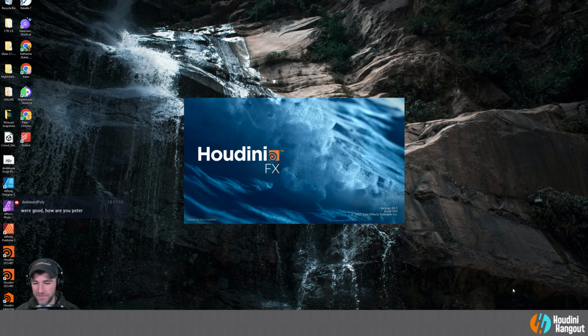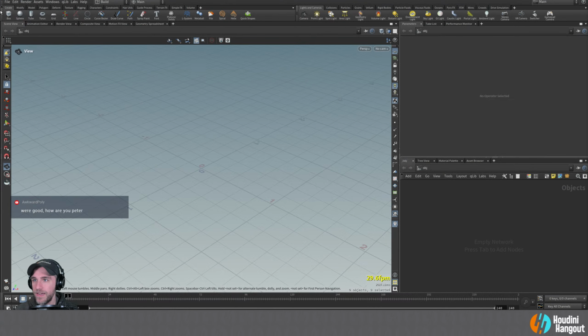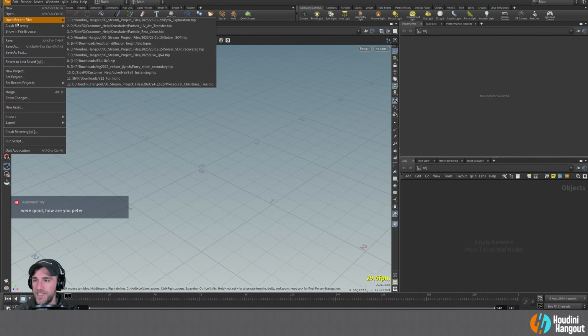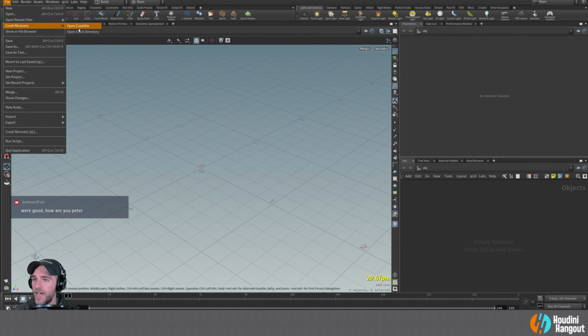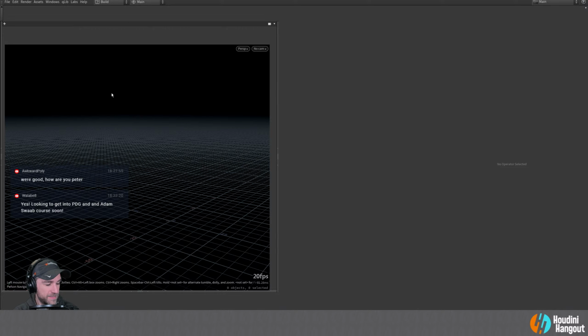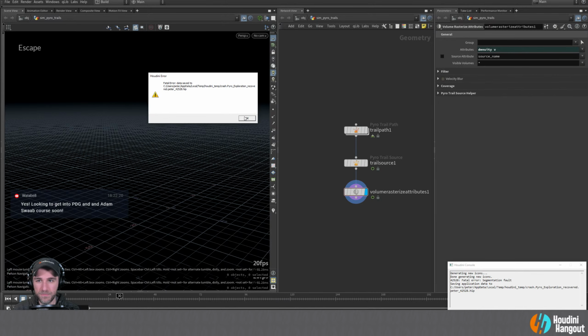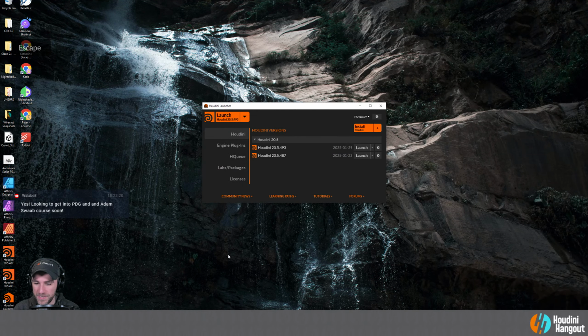Be doing better if, man, Houdini's taking a little bit to load up here. All right, there we go. It's probably because I have Labs and everything installed. So let's open up the crash file. Yes. Oh, cool. Oh boy. I'm just going to be in a crash loop here. That's exciting. What do we do?